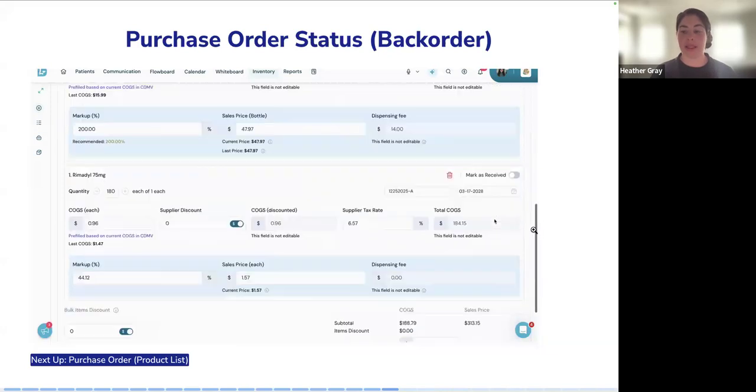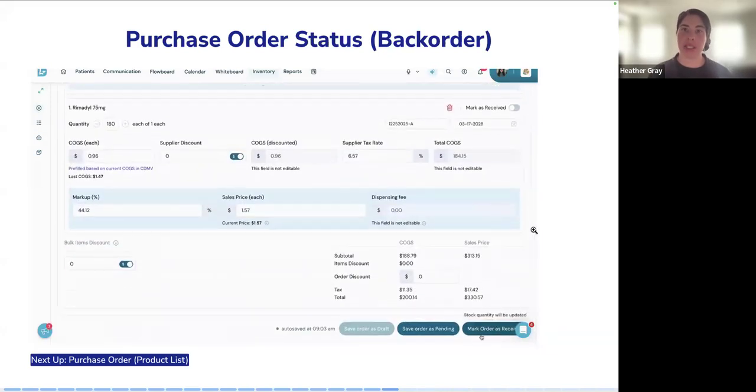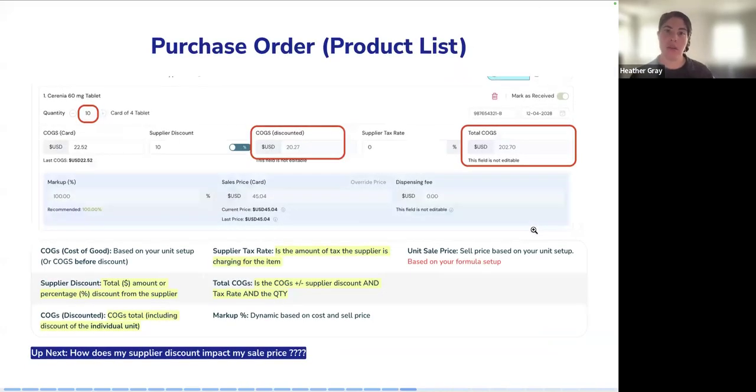All right, so next, I want to talk about some of the details inside of what we call the product list in the purchase order. I highlighted a few of them again in terms of time, just so we can discuss how this is going to look on reporting. So you have your supplier discount, which can be a dollar amount or a percentage. Then you have your COGS discounted. This is the individual tablet or the individual unit that is discounted.